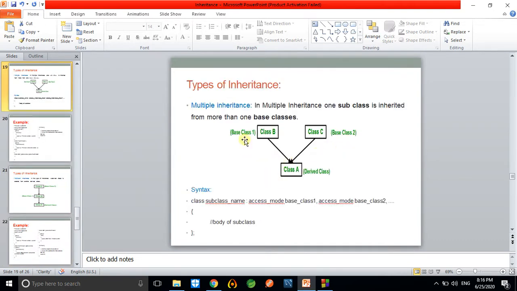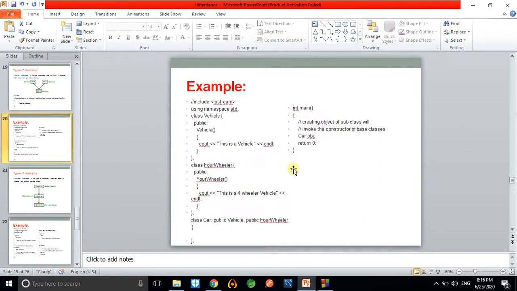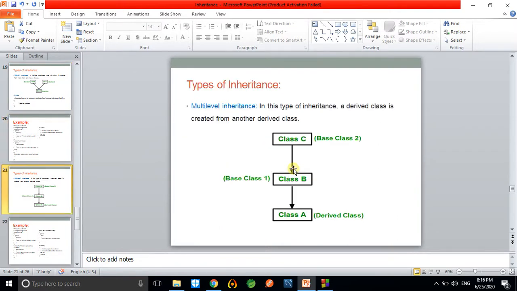Then you can see here, multiple inheritance means what? There will be multiple base classes, that means more than one base class, but only a single derived class. This was the example. I think these things are clear to you all. Then we have seen multi-level inheritance. What happened in terms of multi-level inheritance?